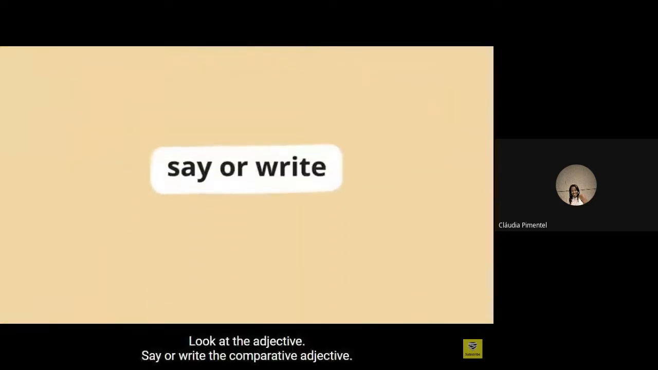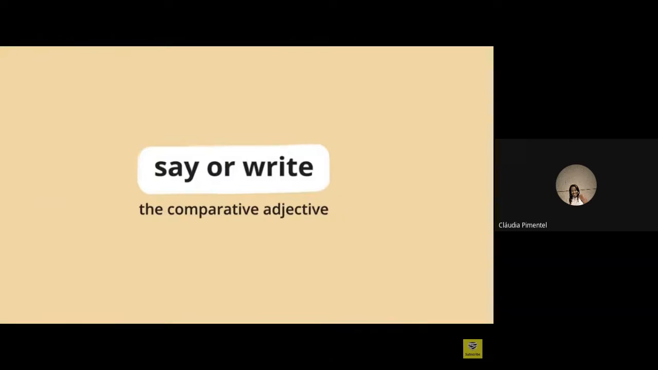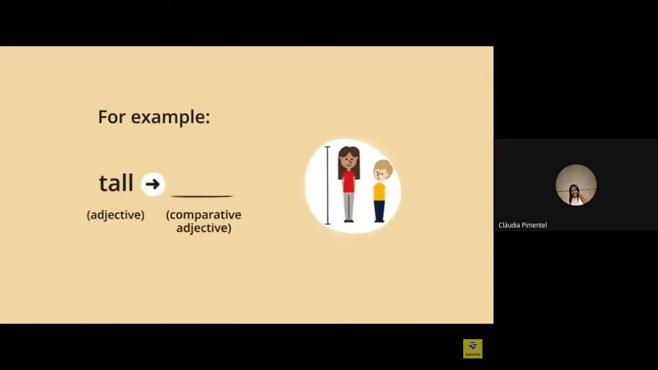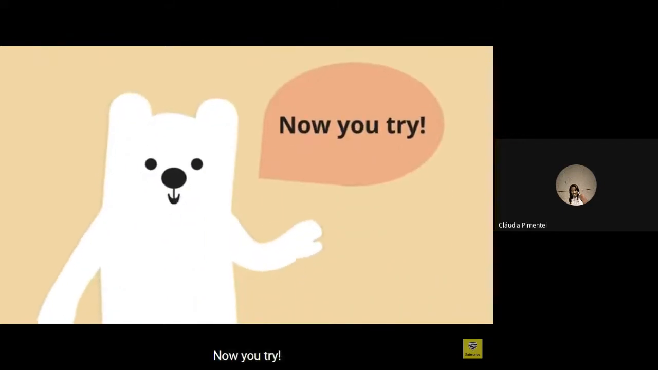Look at the adjective. Say or write the comparative adjective. For example, tall, taller. Now you try.